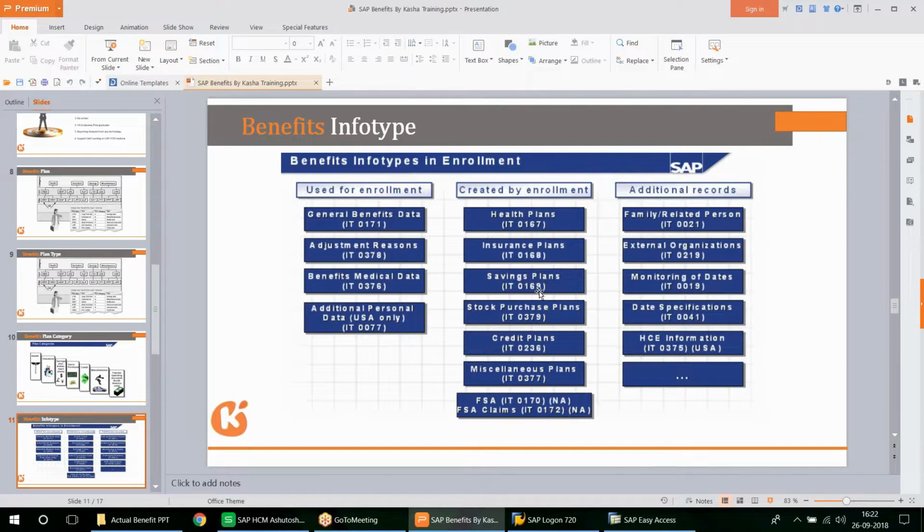Same way you can see 169, which is for your savings plan. So all these plans you can see are mentioned here. And once you do that for your enrollment, you'll have to use your general benefit data, which is 171. So once we are done with your entire configuration, and let's suppose you have opted for your savings plan, we're going to maintain your savings plan. The moment you save your savings plan, this info type is automatically going to come, which is your general benefit data that we have here.